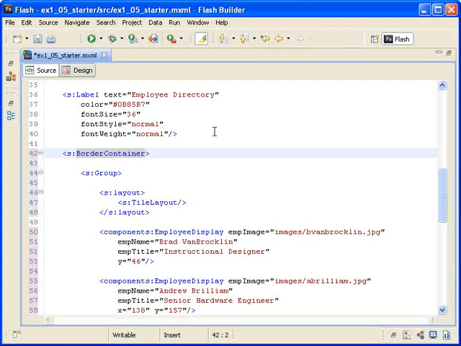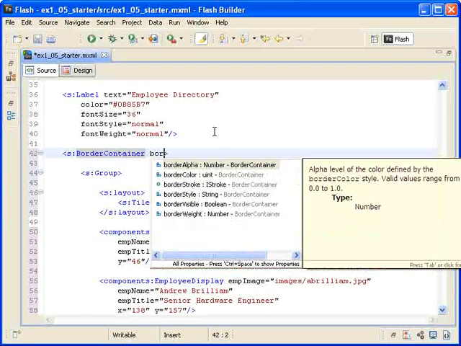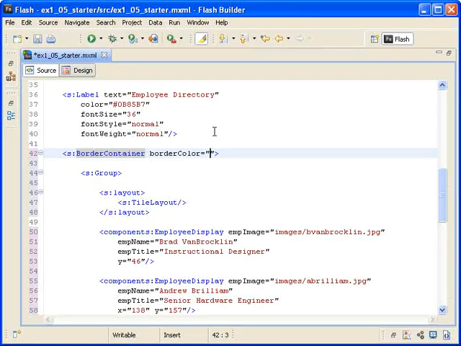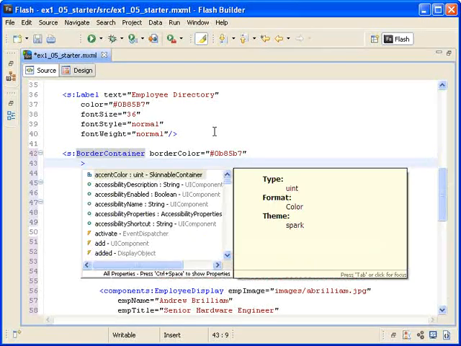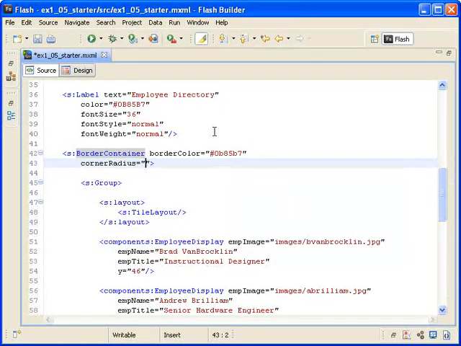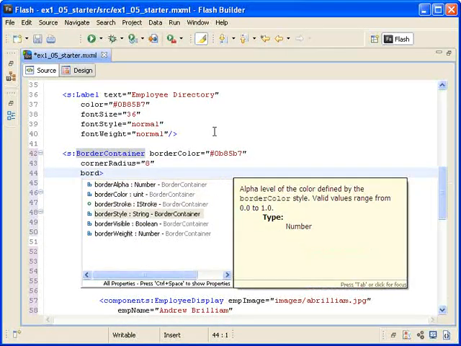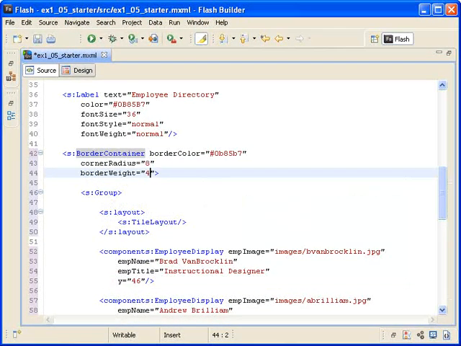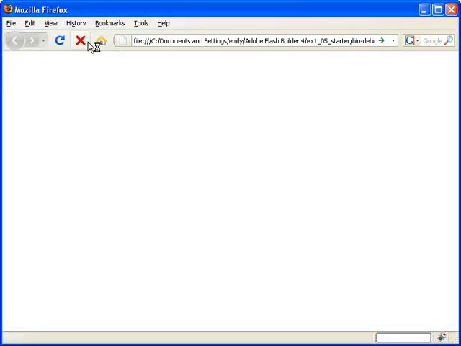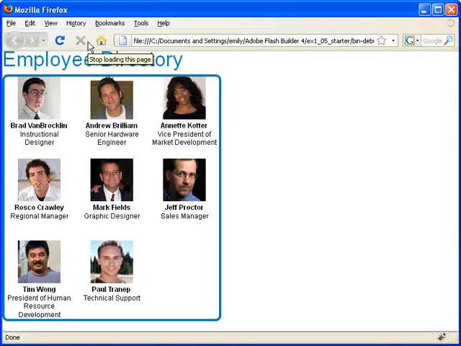In the opening border container tag, I am adding the border color property with a value of pound 0B85B7, which is a shade of blue, a corner radius property with a value of 8, and a border weight property with a value of 4. When I save the file and run the application, you can see that the employee display components are now surrounded by a rounded rectangle.